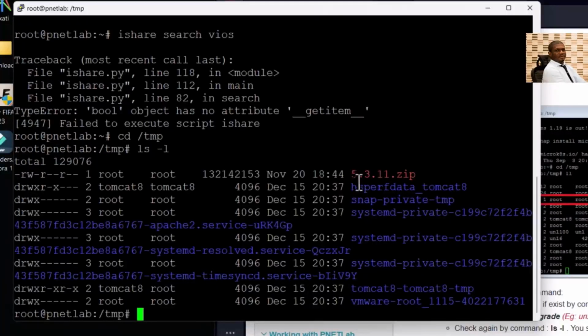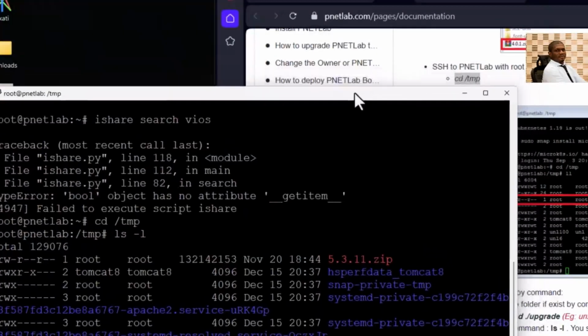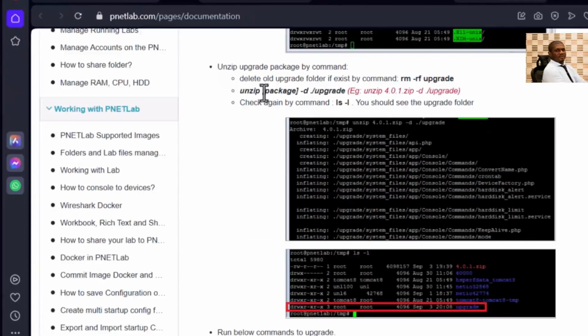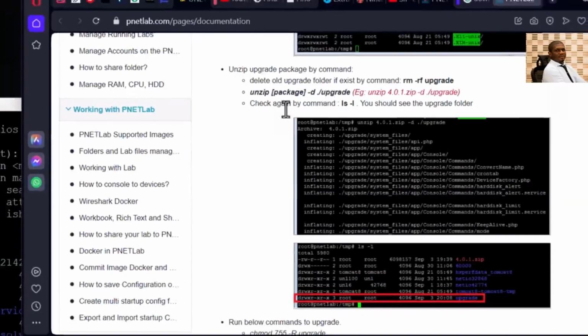You can see 5.3.11 is a zip, so I need to unzip it. So the command is here. This is the command to use: unzip, then the name of the package, then -d, and then we have .upgrade, because that is what is in the file.